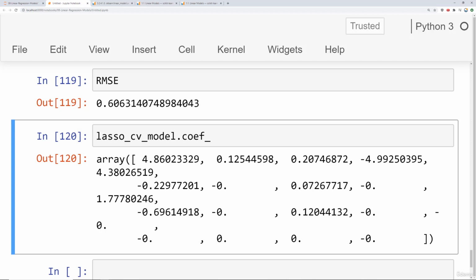Okay. Finally, let's go ahead and move on in the next lecture to discussing ElasticNet that tries to combine the best of both worlds for ridge and lasso by combining them together. I'll see you there.